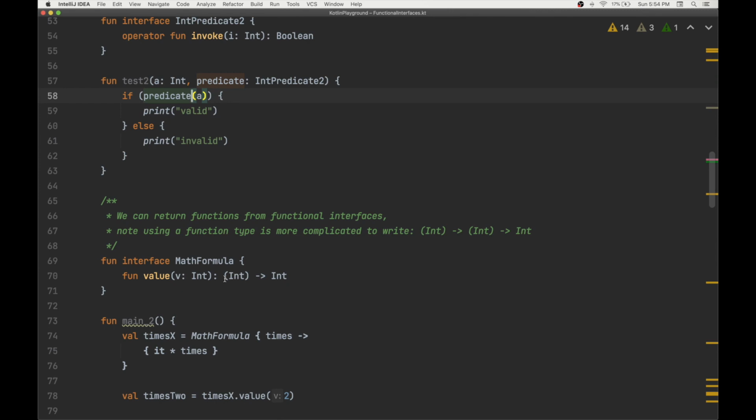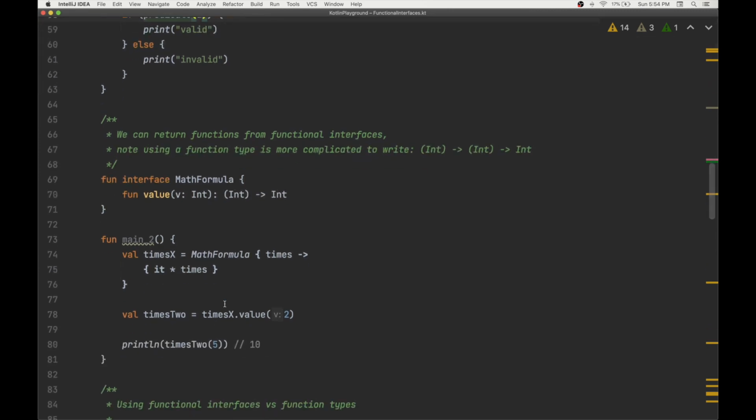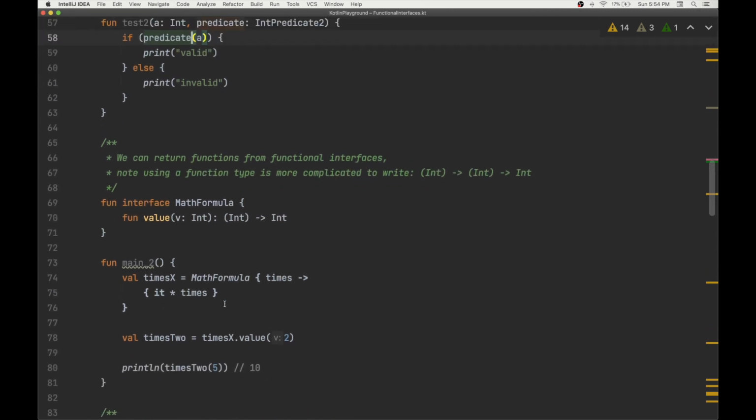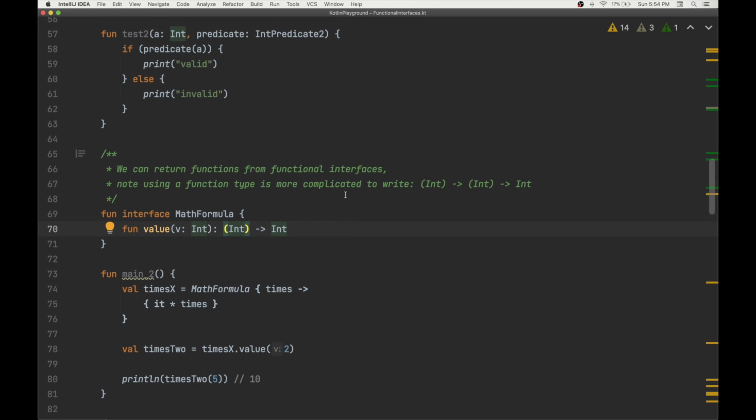Okay, so another thing we can do with functional interfaces is that we can return functions. So for example, here I have a functional interface, math formula, and it has a function value that gets passed an int and returns a function from an int to int. And so you can see here, if you were to use a function type instead of codifying it in an interface, you would have to say this function here takes an int as a parameter, and gives you as a result a function type like this.